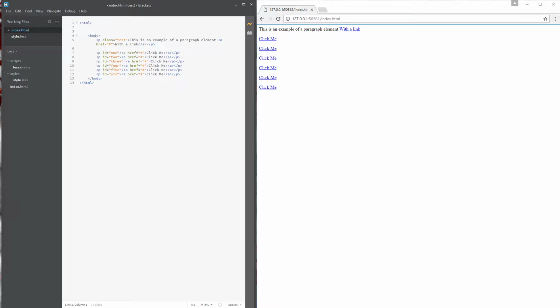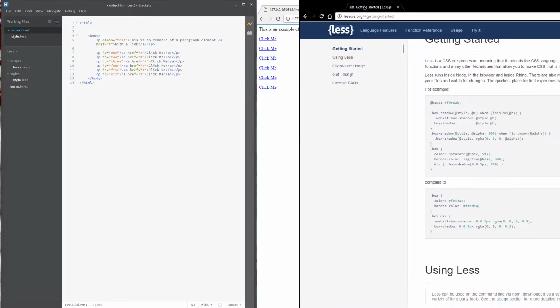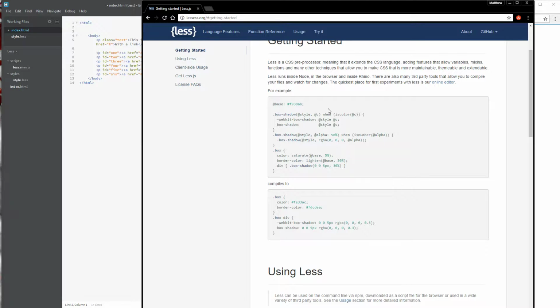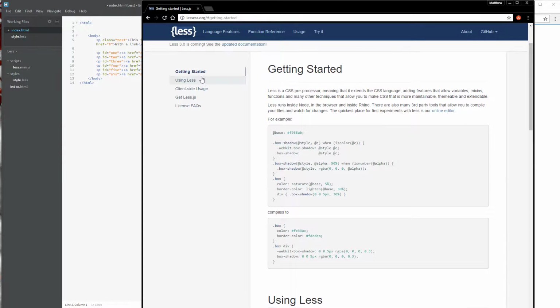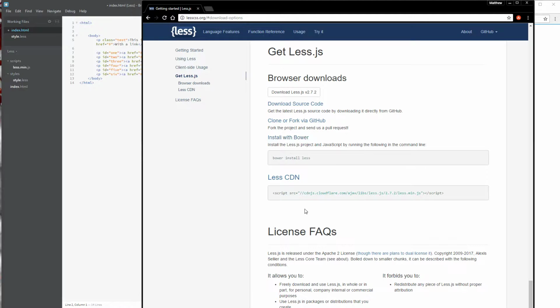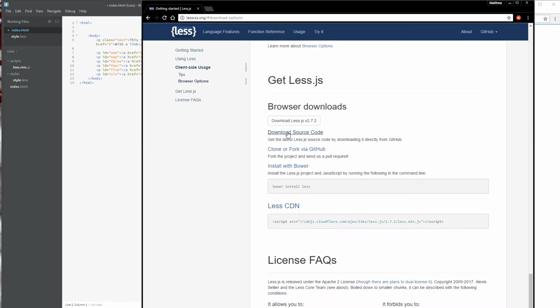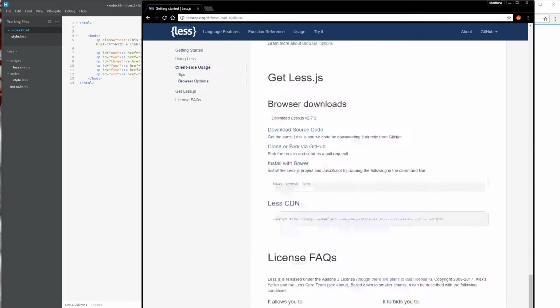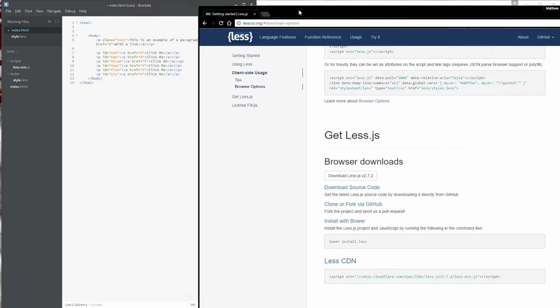So the way we get Less is we go to lesscss.org. Give me a minute to pull this up. I don't know if you can see that, but lesscss.org. Go to getting started, get less.js. It'll tell you what to do and where to get it and all of this stuff. So anyway, do that, follow that.